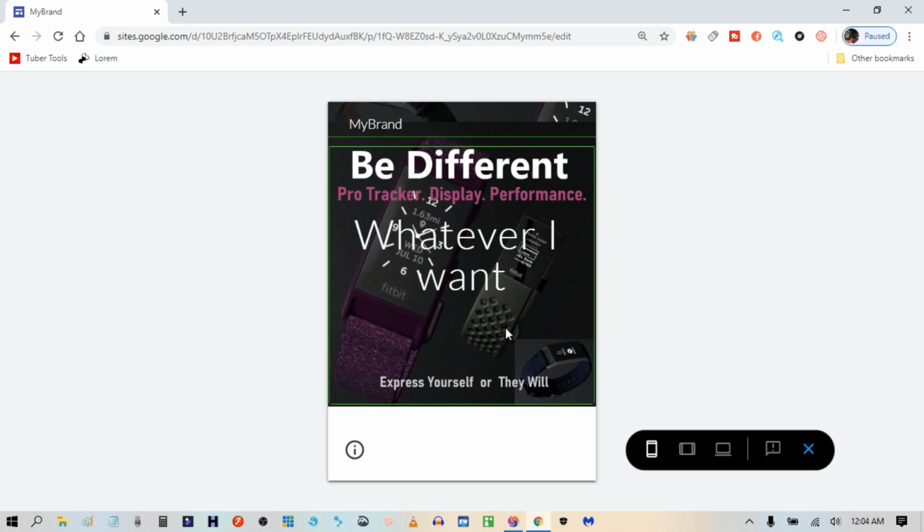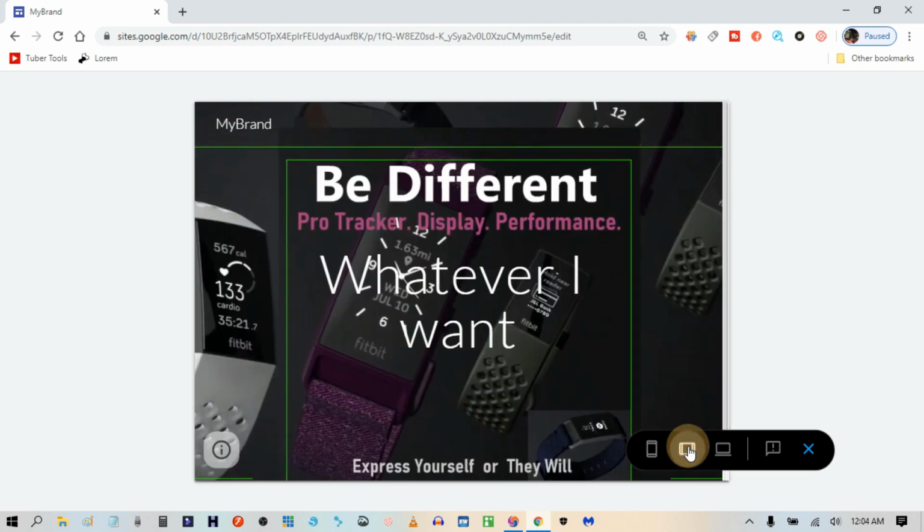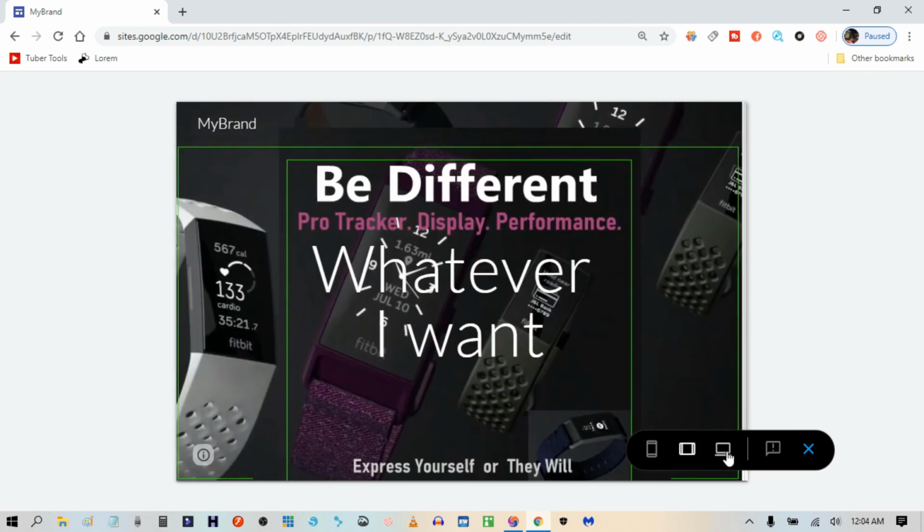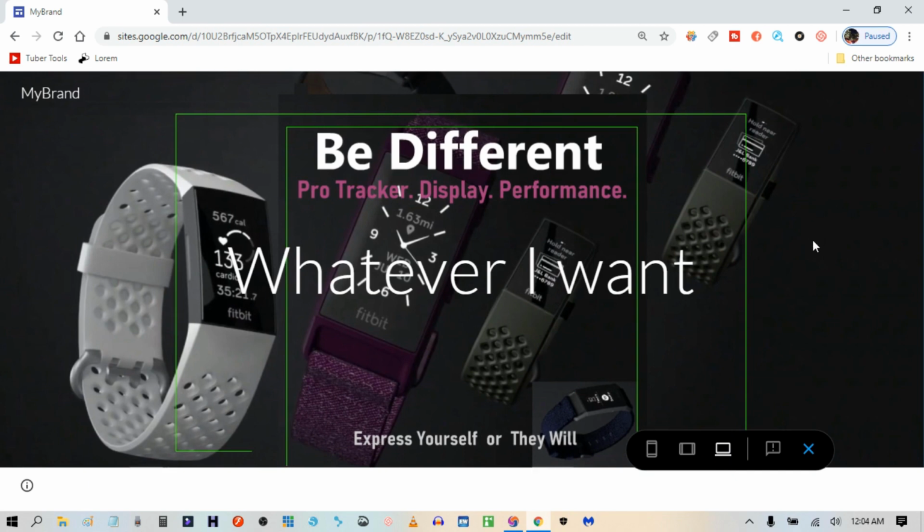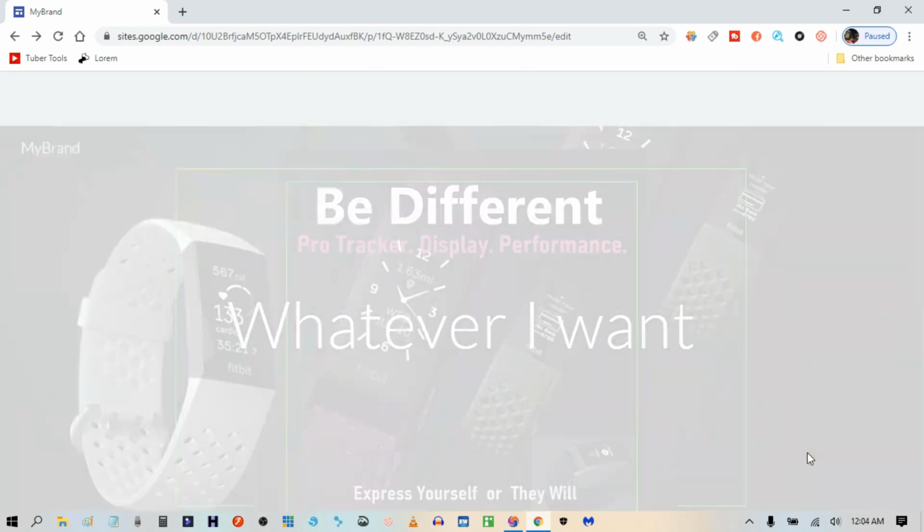This one is just going to crop. It's going to crop the image as you view the site on different gadgets. So this is for the cell phone, and this is all you're going to see on the cell phone. And then this is your tablet. This is all you're going to see on the tablet. And then this is your computer. You're going to see the whole thing. So take note of that. Now let's go back to our editing.